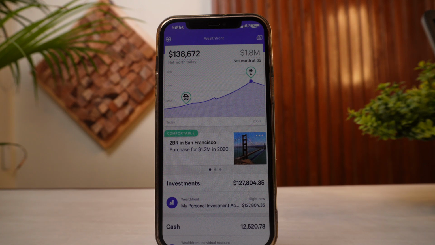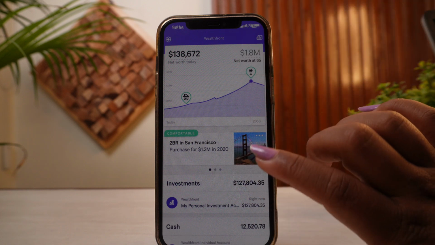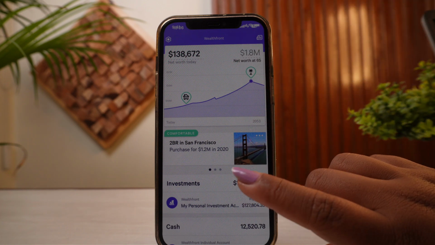How to delete your Wealthfront account step by step. So in here, the very first thing that we have to do is simply navigate to transfer or sell on your dashboard. So from your dashboard, all you need to do is find the option of transfer or sell.